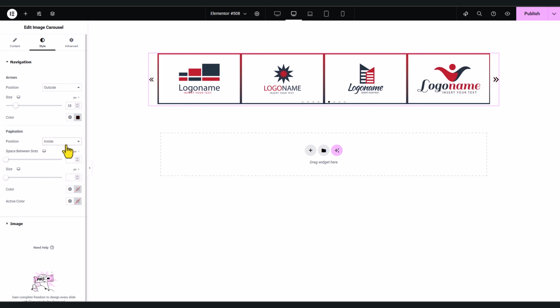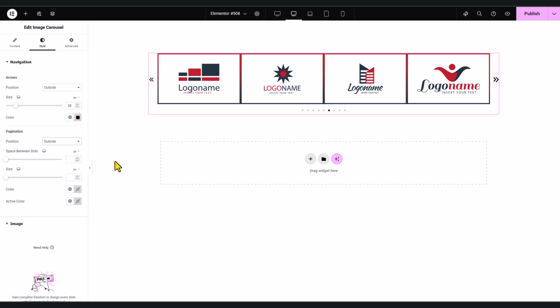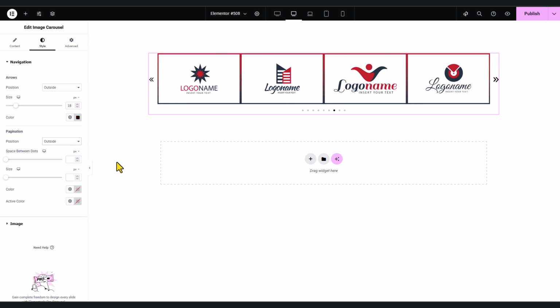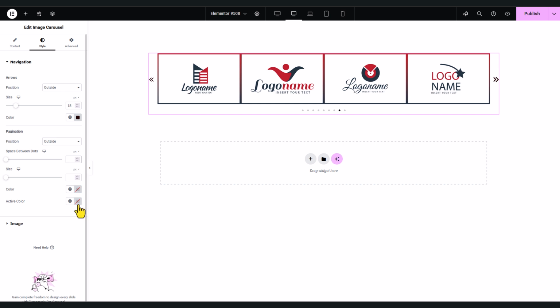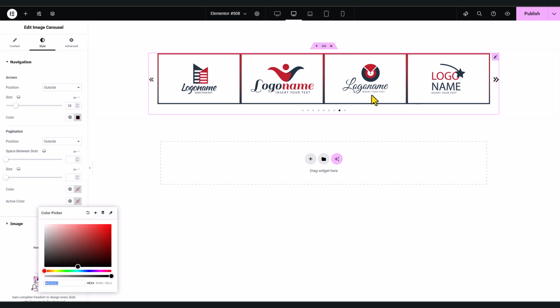Pagination inside or outside? I think inside looks fine. Sorry, outside looks fine. You can change the space between the dots. Default seems okay to me. For the active color, let's change it to red.